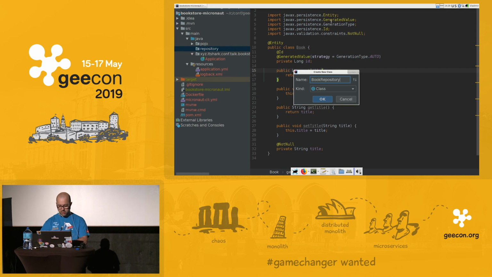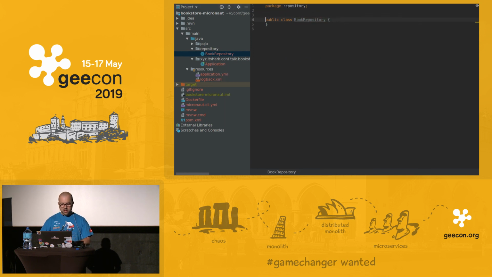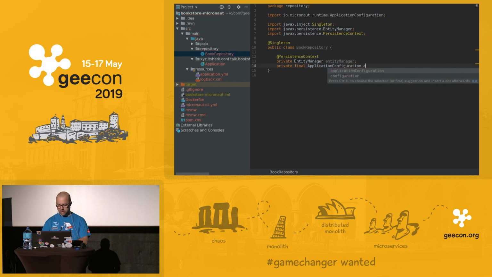Repository, yeah. Okay. So in case of the Micronaut, we don't have a repository thingy, but we have Singleton. Singleton, yes. You see, I need to know how to type. Then we need to add persistent context, entity manager, and let's go: private final application configuration.